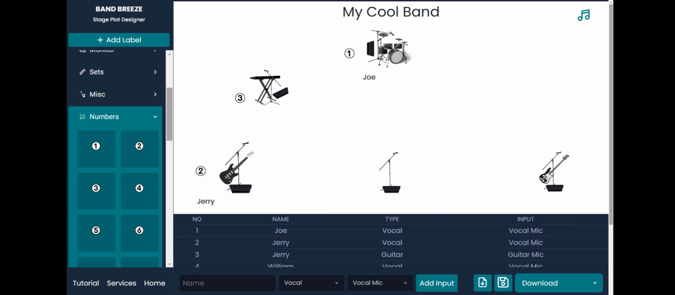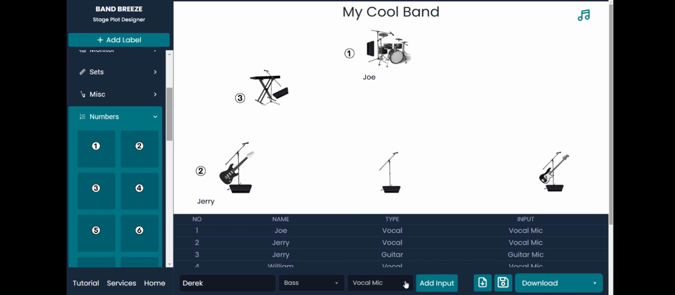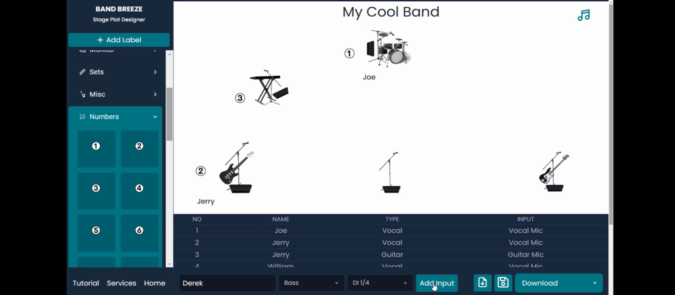Okay, now let's say our bass player's name is Derek. So we choose bass from the instrumentation category. And then over here in the input type, let's choose DI box. That's a direct box that runs right to the house console. 1/4 inch, add input. And you can add as many of these inputs as you like.